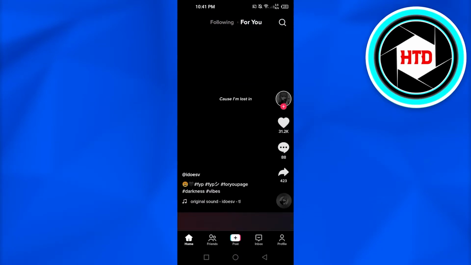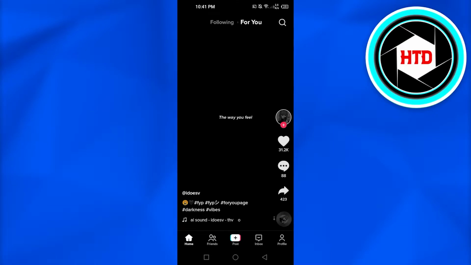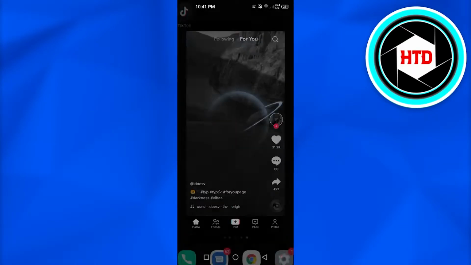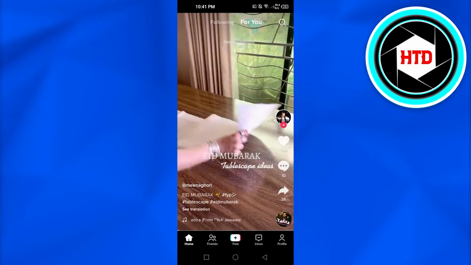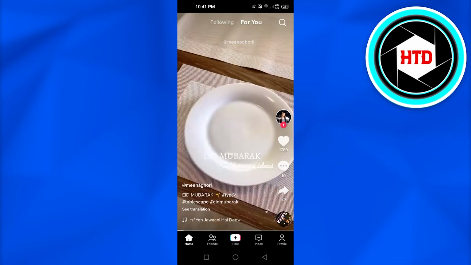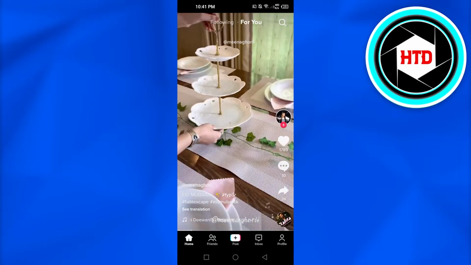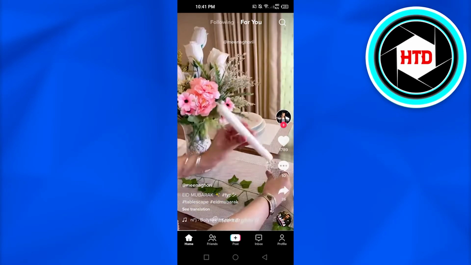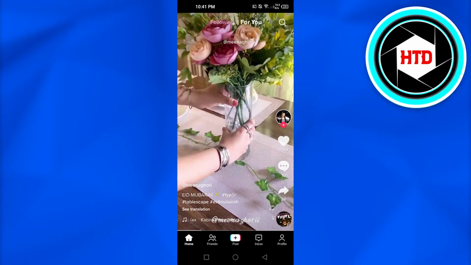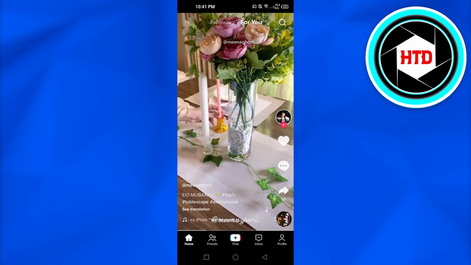So let's get started. First, what you have to do is simply open up TikTok on your mobile phone and it will open up your For You page, of course. Now we can change a language for our TikTok app and, of course, it will change the language for our videos that we watch as well. So to do that, you will have to go to your profile.